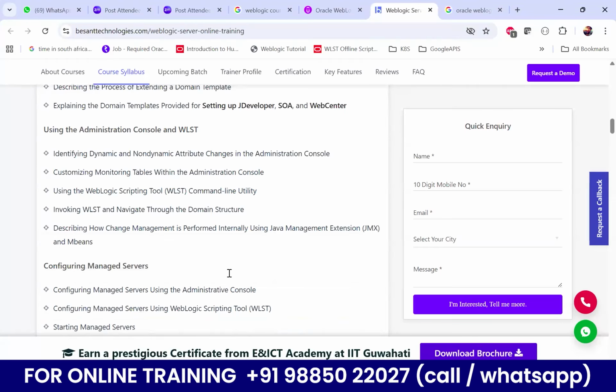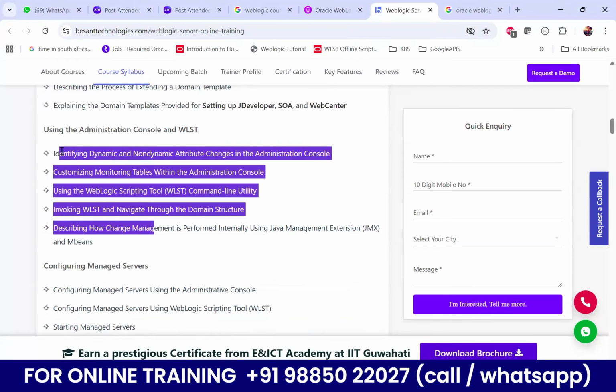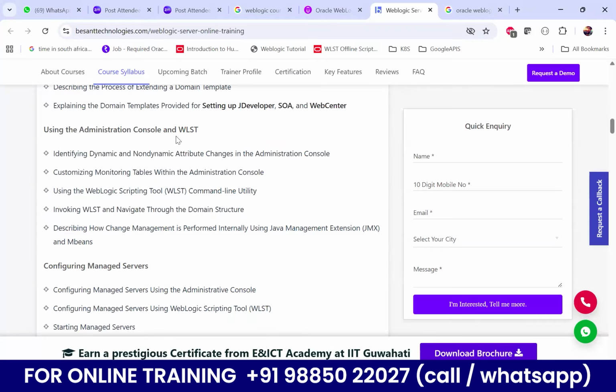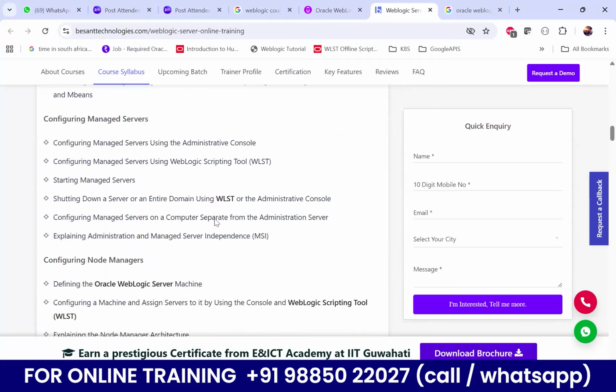And this is the command line interface. WebLogic has its own utility called WLST, which is nothing but the WebLogic Scripting Tool. Using this tool, we will see what you can do as we go through each and every class. Like I was explaining, configuring the managed servers, we'll create the managed servers in the form of standalone or cluster.